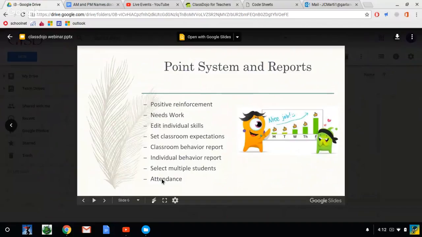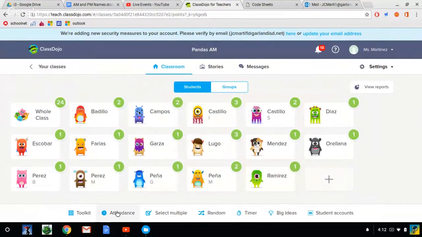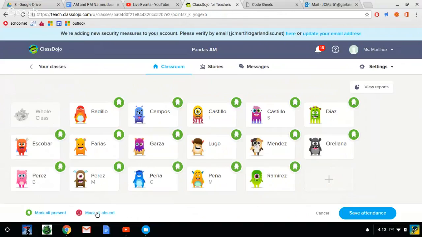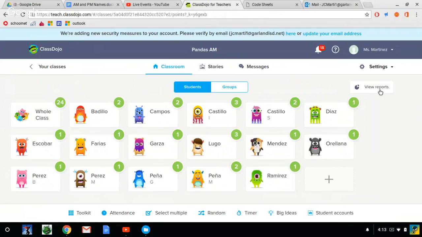The last thing on the point system in the reports is that you can also keep track of attendance. This button down here, you can set attendance for that day. If 2 students are absent, you can save attendance. Or maybe if the whole class was absent, you have mark all present, mark all absent options as well. And then you can save attendance.